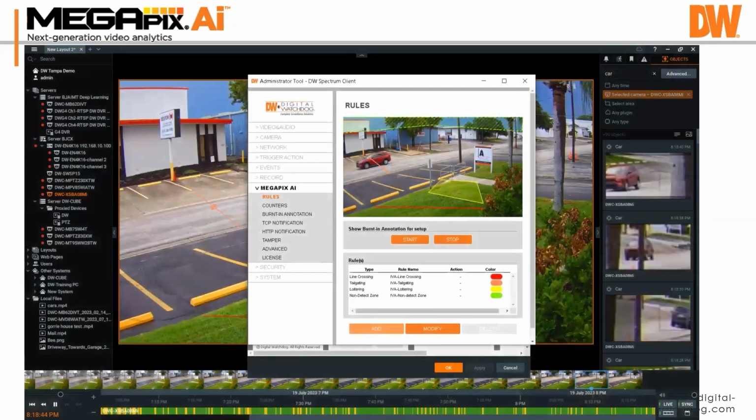And then we can go in, and we've now gone into Spectrum. We have our rules. We have a little non-detect zone at the top. We've got a loitering area. We've got our tailgating area and our line cross all here. And now I'm in Spectrum, and I can get to all the setup pages in the camera. So you can be in the Spectrum client, and it does what's called a proxy to the camera.